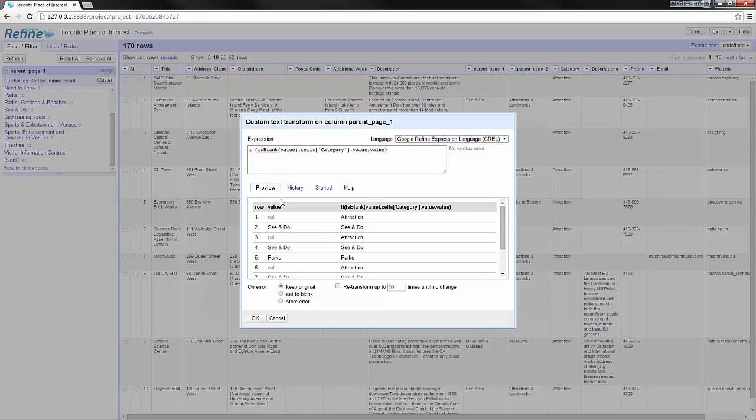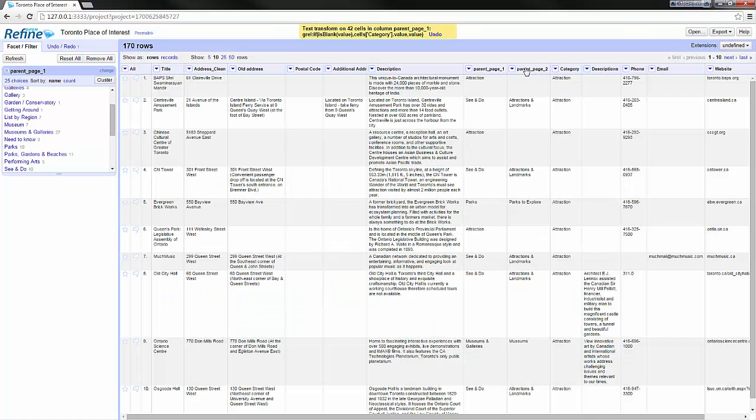If my value is blank, which is the case in the first line, get the data from the category field, attraction. If not, like in the second case, just keep it: See and Do remains See and Do. So here we've done exactly the same changes.